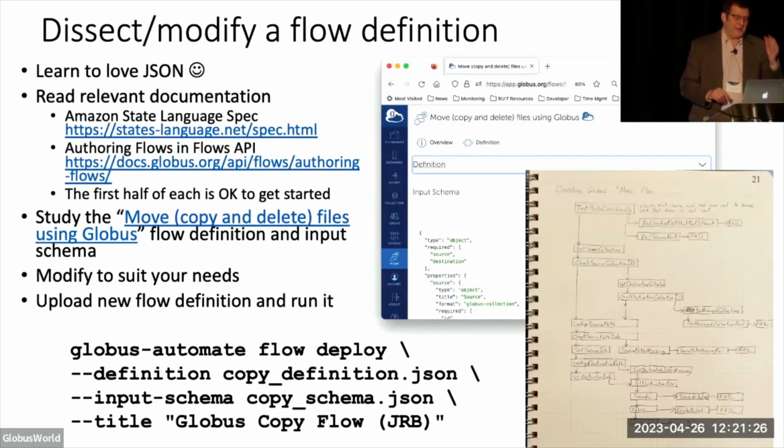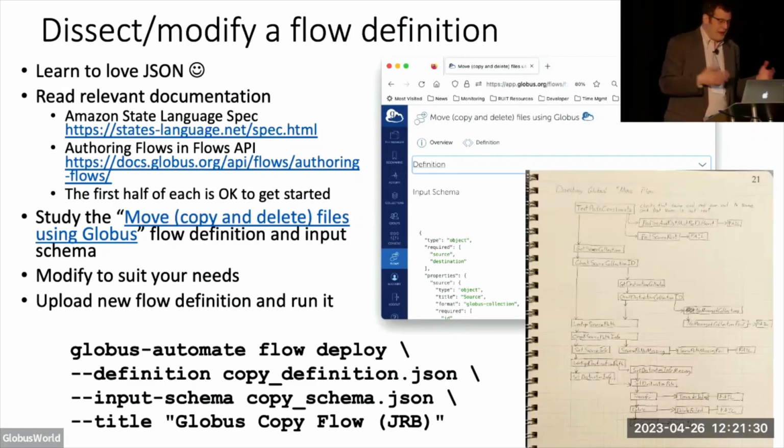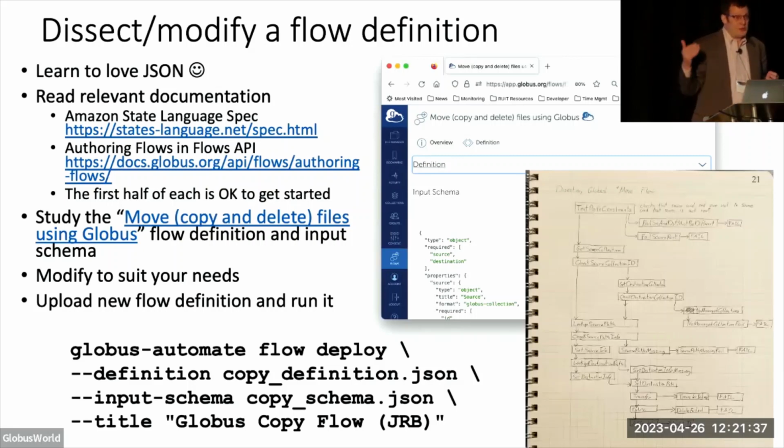Okay, next is you probably want your own flow, not exactly the one that Globus created. So you'll again go to the web interface. You can copy the flow definition, which is a JSON file. So you will need to learn to love JSON if you're going to work with Globus flows as it comes now. You will need to do some reading. Globus flows is based on the Amazon State language spec, so you'll want to read at least the first half of that, and then some more documentation on the website.